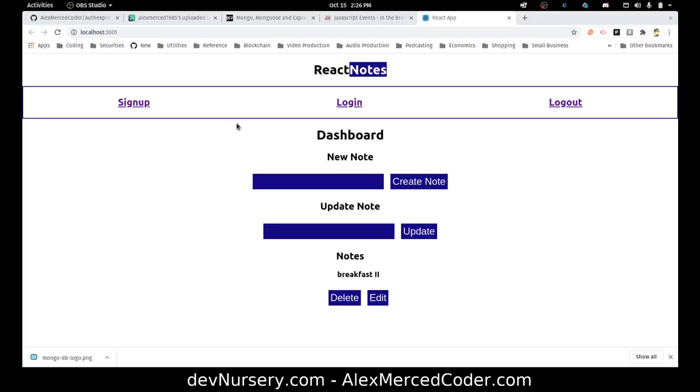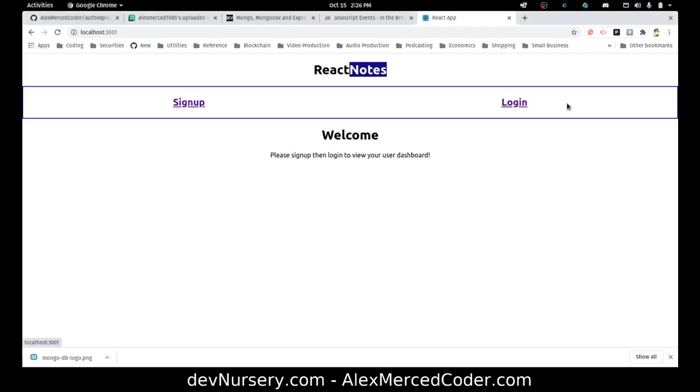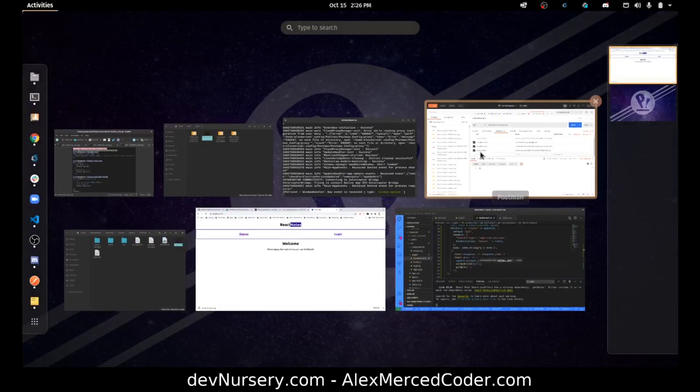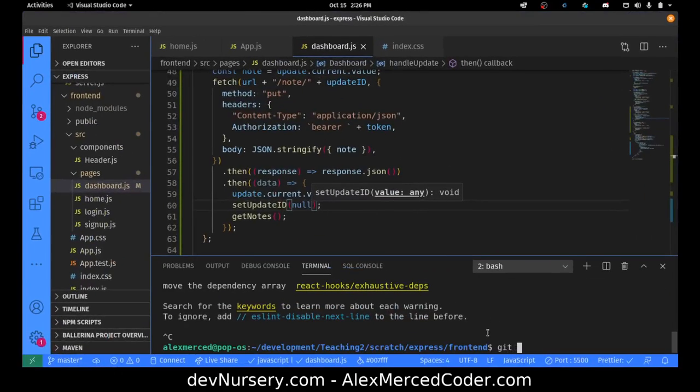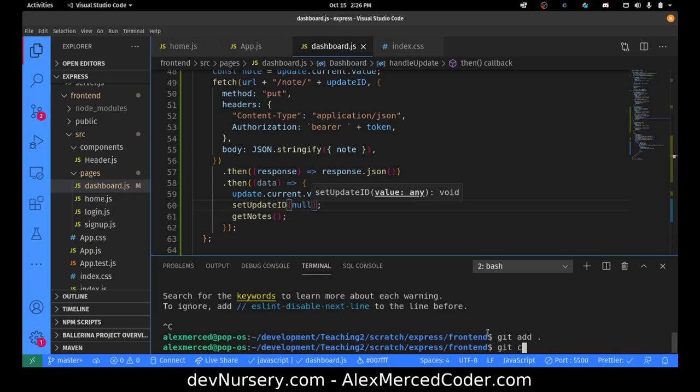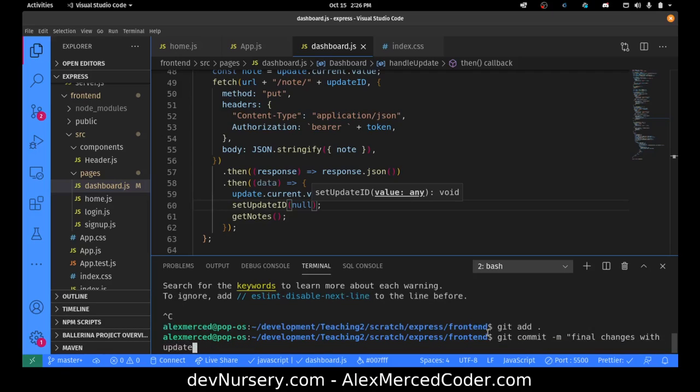So what we're going to do is start working on deployment. The first thing I want to do regarding deployment, so I'm going to log out, is first update our Git. I need to do a couple changes. Control C here, git add ., make sure that all my changes are updated, git commit -m "final changes with update and delete".